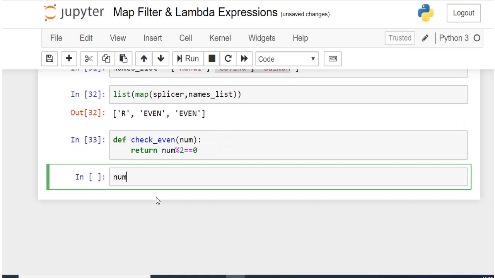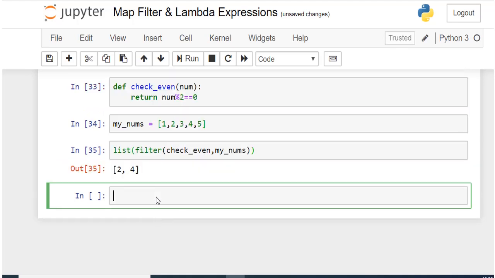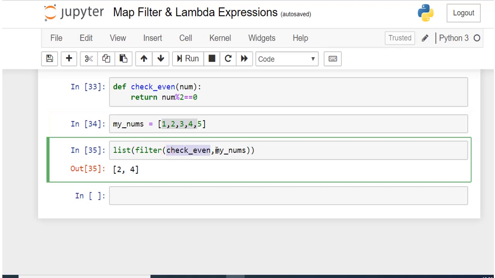Now the iterable could be my_nums equals 1, 2, 3, 4, and 5. Using the filter function, we'll pass it through a list: list, filter, two arguments again, check_even, the function name, and the iterable my_nums. Executing this, we get the two numbers in the list which are even, 2 and 4, and the rest are all odd. This is how the filter function works. It takes two arguments, one is the function name and the other one is the iterable, similar to the map function.